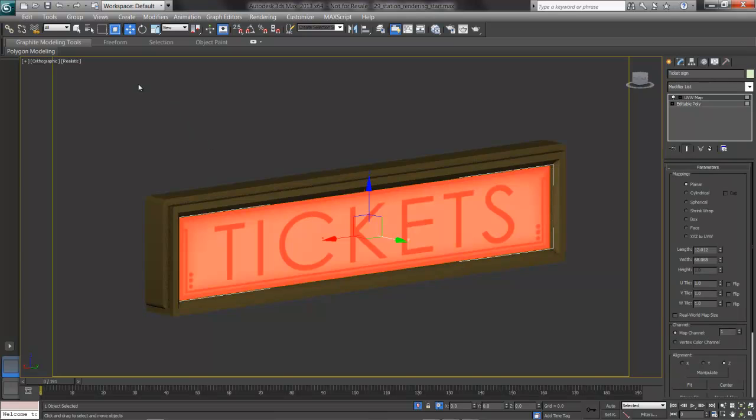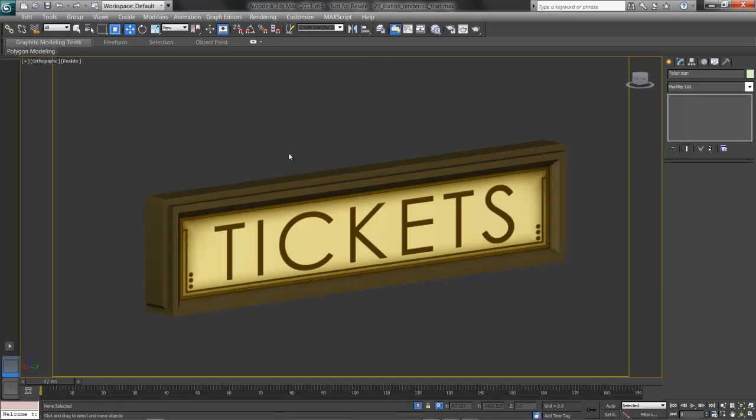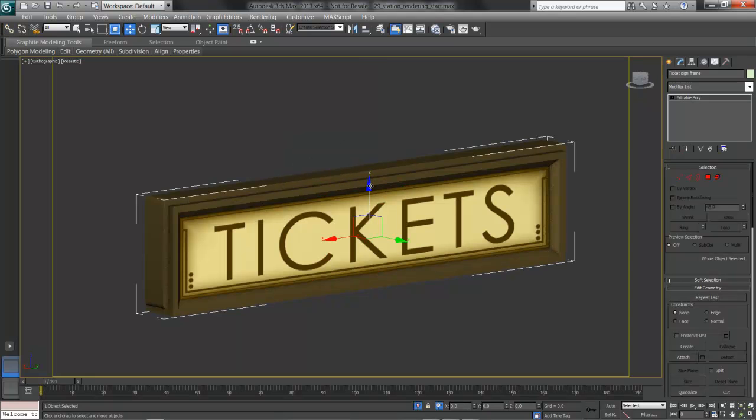I'll pick the sign and choose Select and Link up on the main toolbar, clicking and dragging over to the sign frame. It flashes briefly for a second, letting me know it's now a parent. What that means is if I select the frame, the sign goes with it. Now I can rotate this, animating it over time. I'll press N for Auto Key and scrub forward.